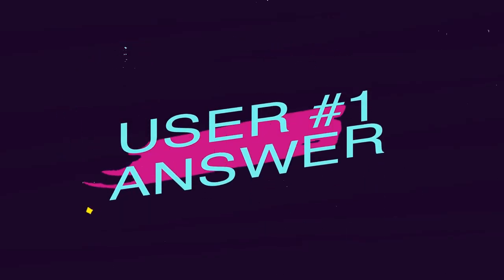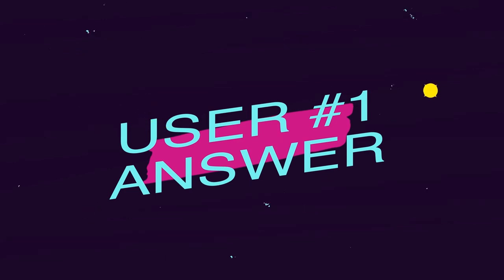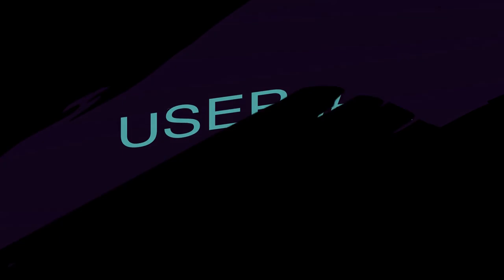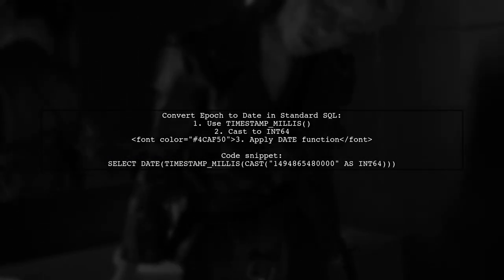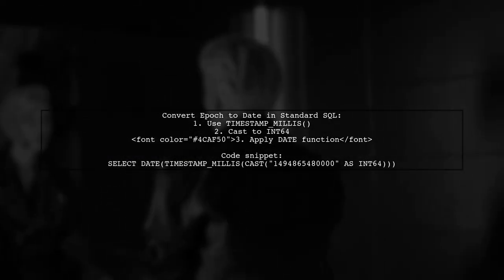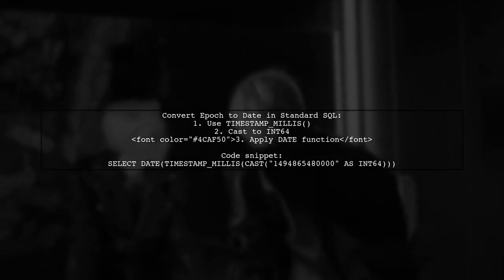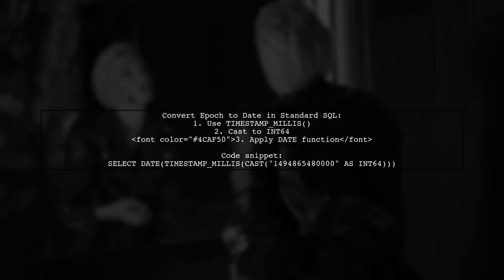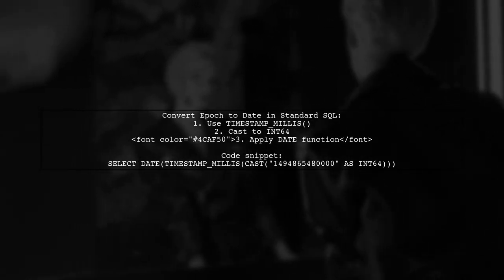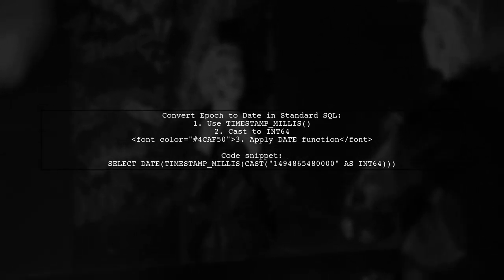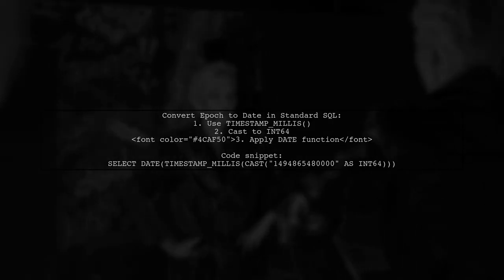Let's now look at a user-suggested answer. To convert an epoch timestamp to a date in standard SQL, you can use the TIMESTAMP_MILLIS function. Simply cast your timestamp to an INT64 and then apply the DATE function. For example, using the timestamp 1494865480 will return the date May 15, 2017.